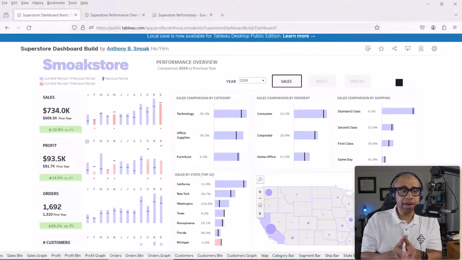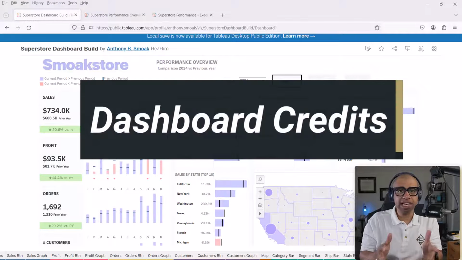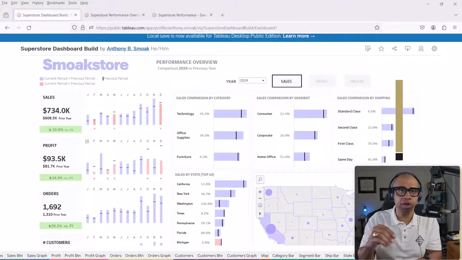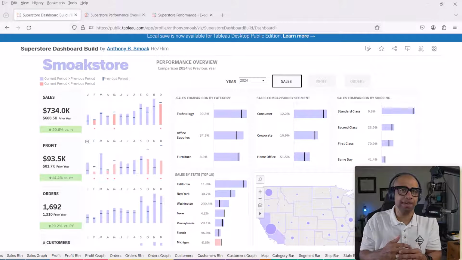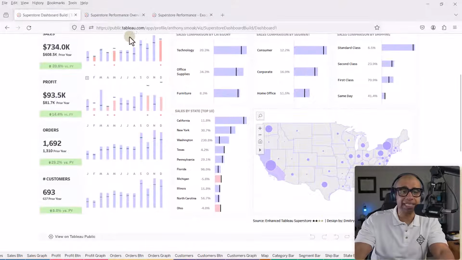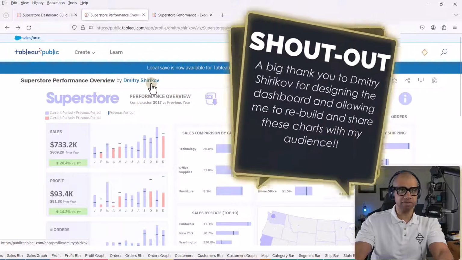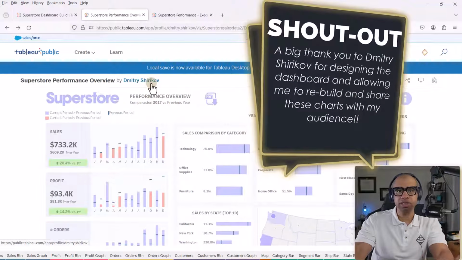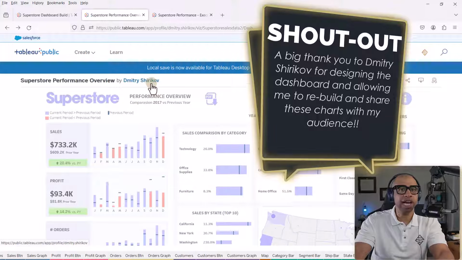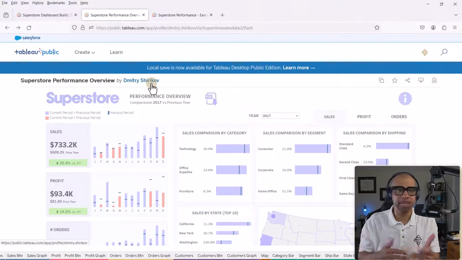All right, so out on my Tableau Public page, you can download this dashboard if you want to follow along or if you want to break it down yourself and open it up. But I have to give credit where credit is due. I did not design this dashboard. So this is out on Dmitry Shirikov's page. Follow Dmitry on Tableau Public. Actually, I reached out to Dmitry. I said, hey, I'm loving the dashboard. Would it be okay if I used it in my video as a breakdown? And he gave me the thumbs up. So shout out to you, Dmitry.